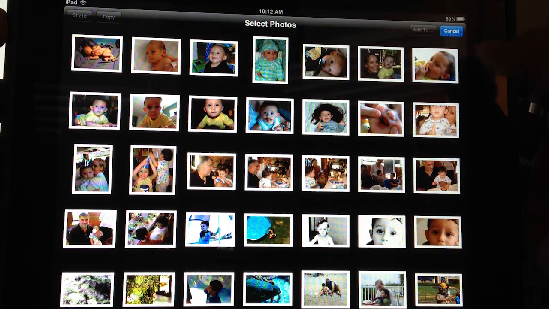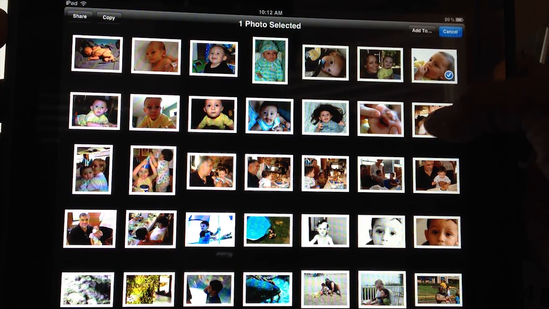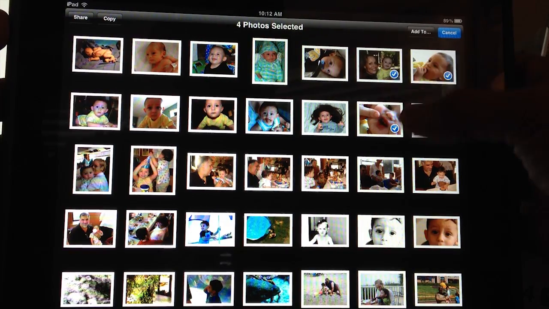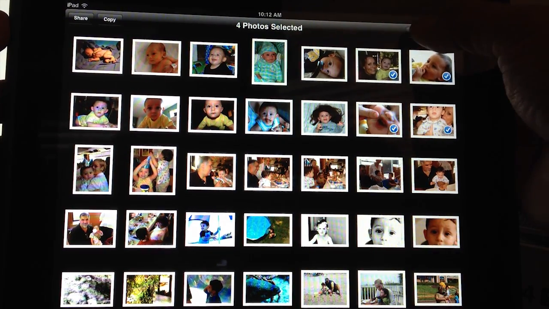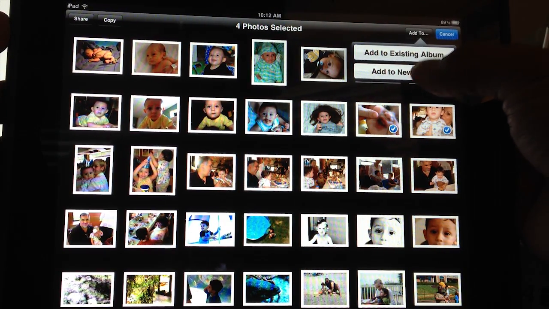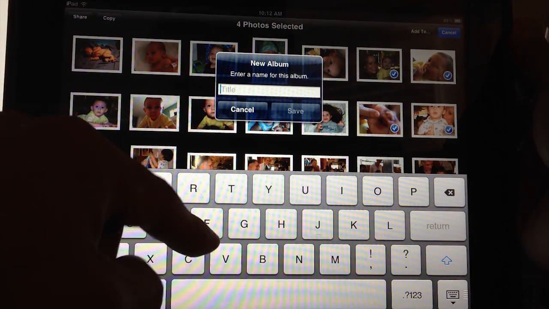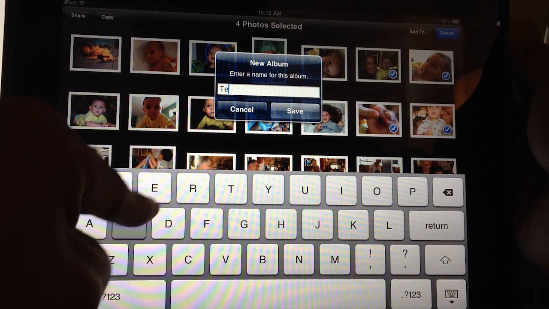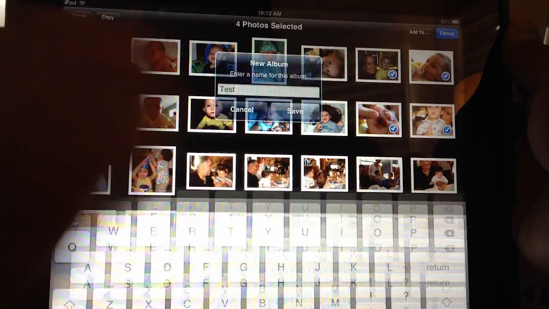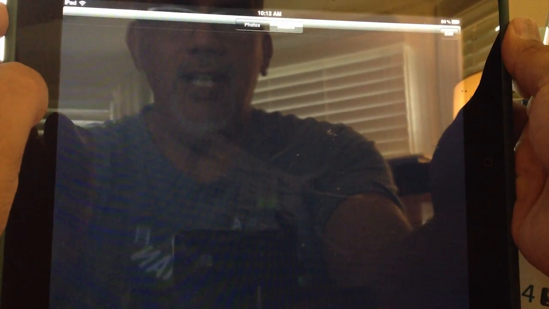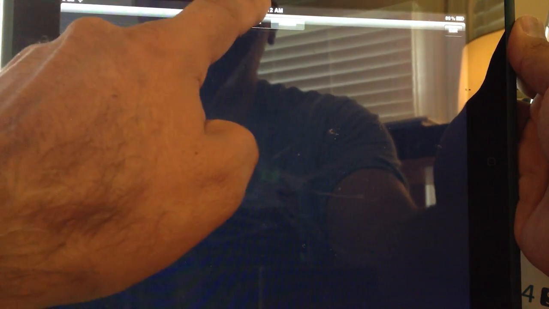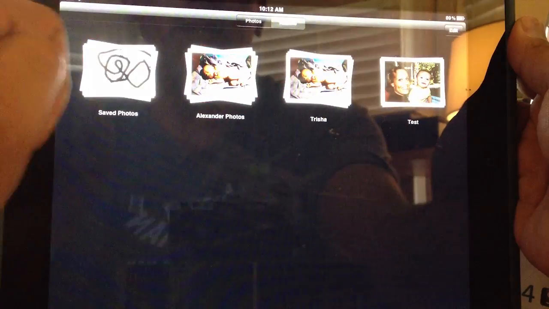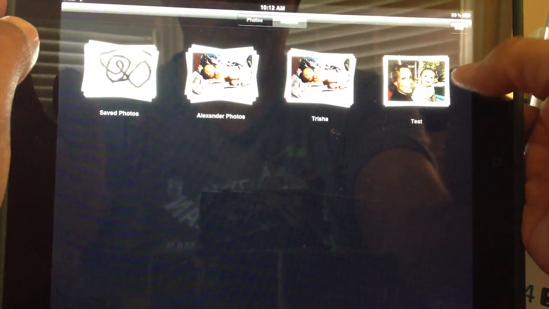Once you got your photos in there, you can just select different photos. So maybe I want these four, for example. I'm going to add to a new album, and I'm just going to call this test. Save. And now it will create a new album for you momentarily. Or do I have to go back to photos maybe and then hit albums again? Okay, so there's my new album, test.